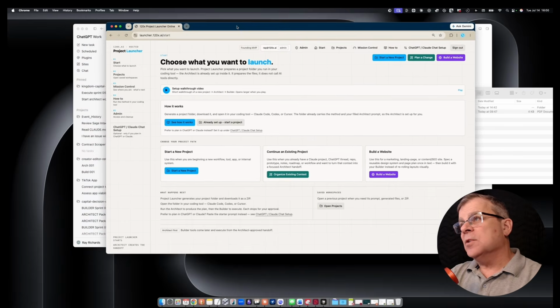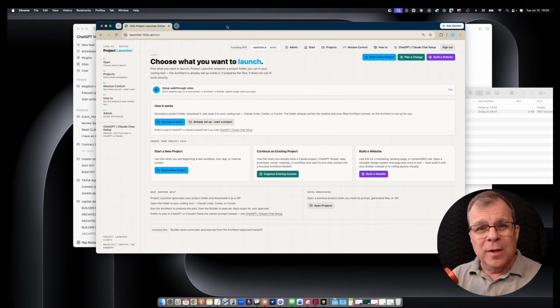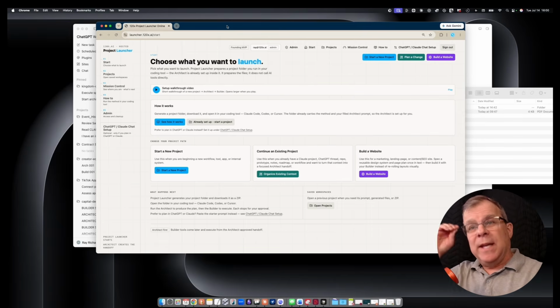So let's get started. You would think that the normal place to get started is in this project launcher that I have. The hardest part of starting any coding project is getting everything set up, getting the file structure. That's why I have the project launcher. I set this up for myself because it gives me that architect builder schema that is so important. But you can start here, because I want to show you something.